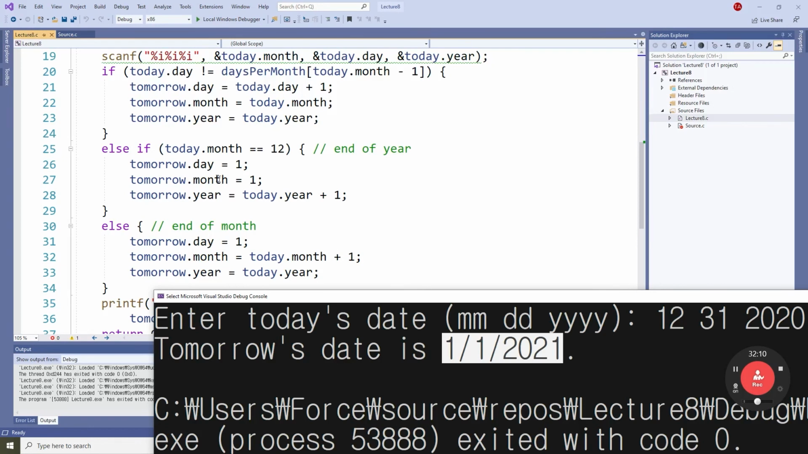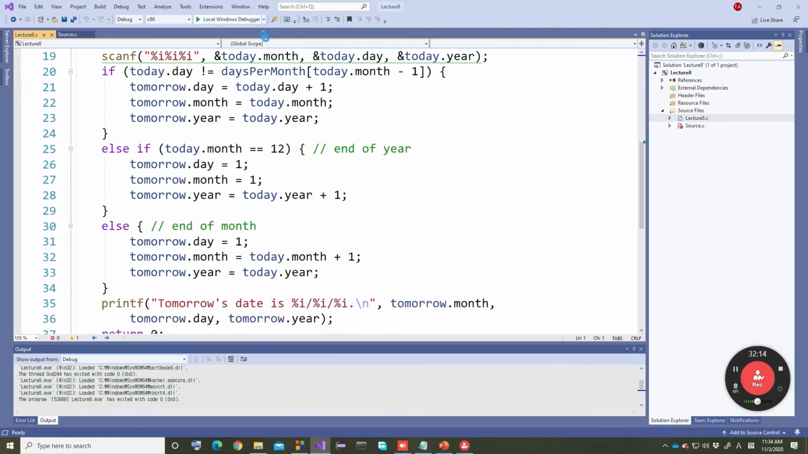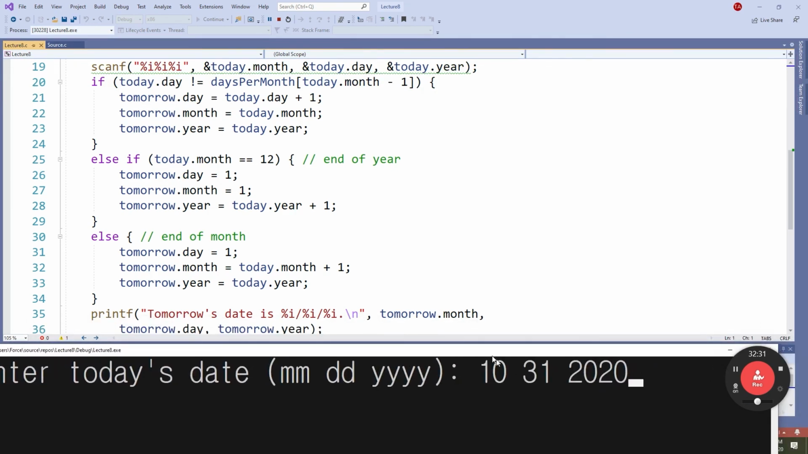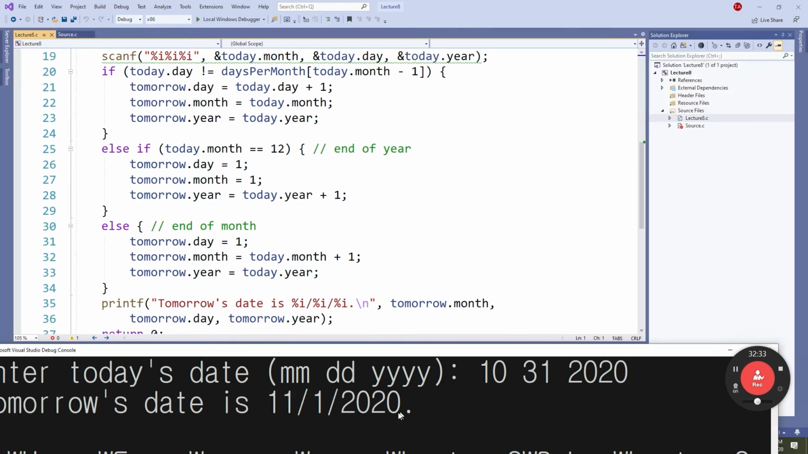Now let's go to the third case, that means this one. So I will say here, for example, October, and then 31, and I will say 2020. Let's see, and then I click enter. It will say your next date is November 1st, 2020. I hope this one is clear for you.